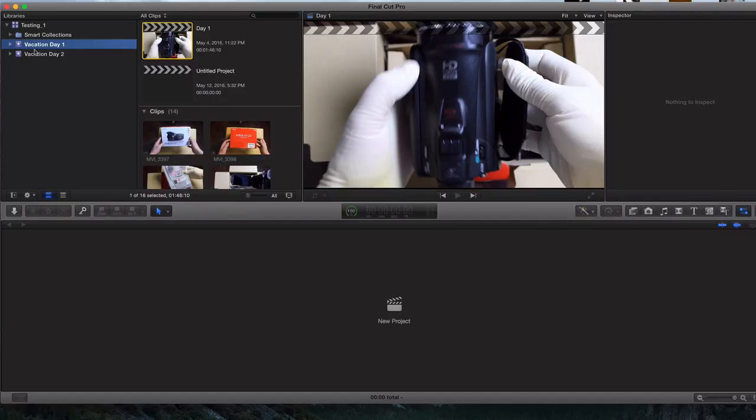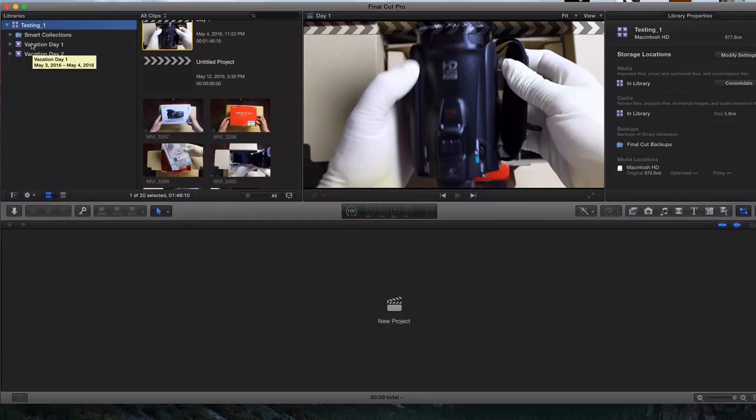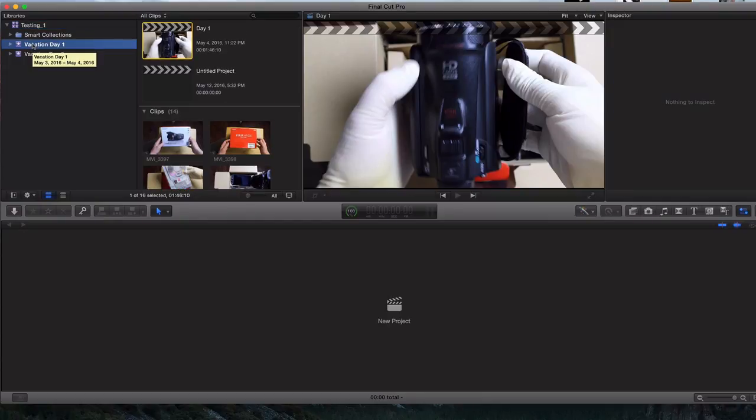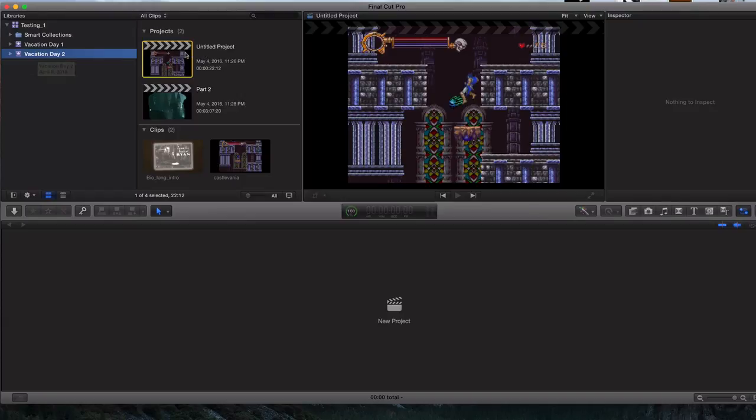In the last video, we talked about distinguishing our libraries from our events from our projects and how it can be somewhat confusing. But keep in mind, your library is really just your root folder. Your events are really your media. And then your projects are what you do with that specific media.